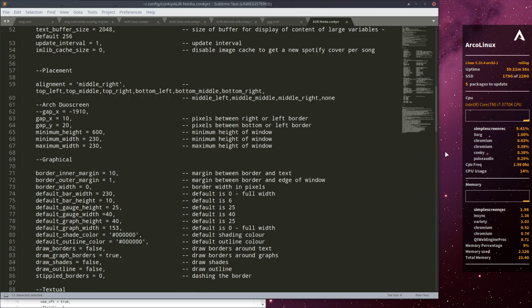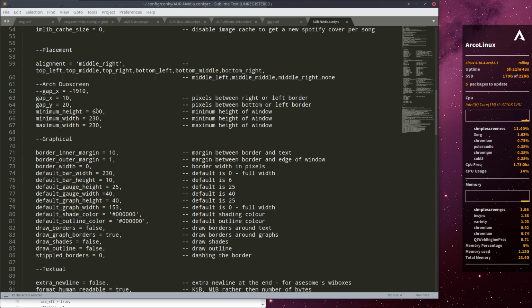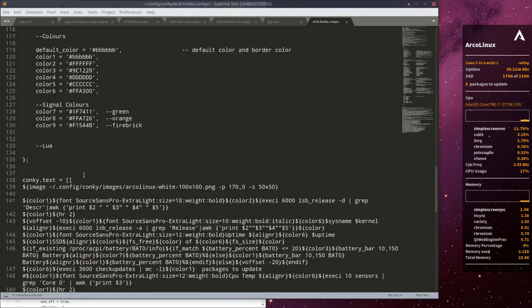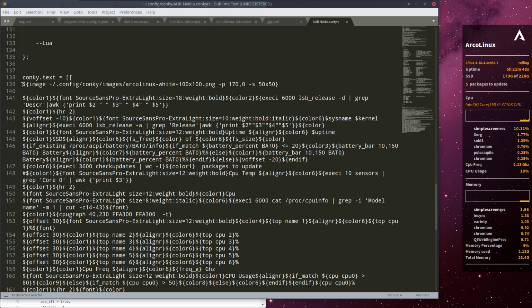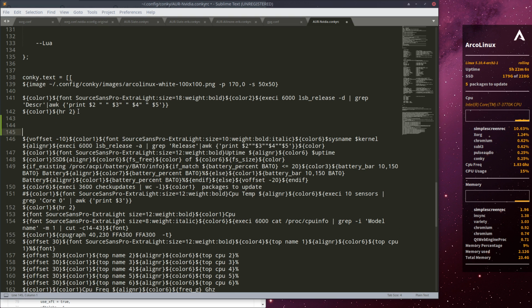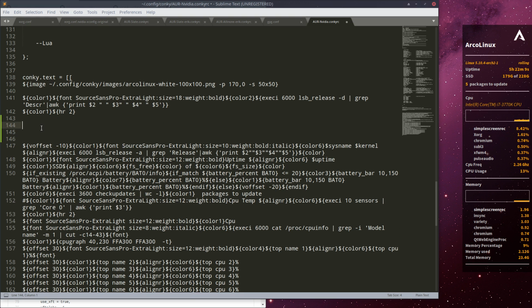Alignment middle right, so middle in the sense of vertical, and to the right. How big it is and so on. And this is the Conky text. I can just delete everything, but it would be silly to delete everything. Keeping some things might be more interesting. The question is, what do we still want to have? Let's just start with the line in here. From here, save.